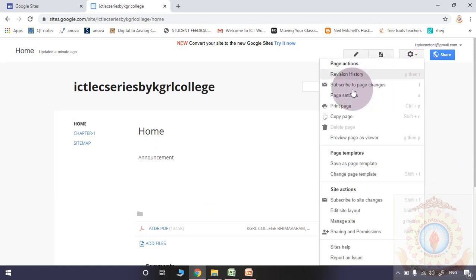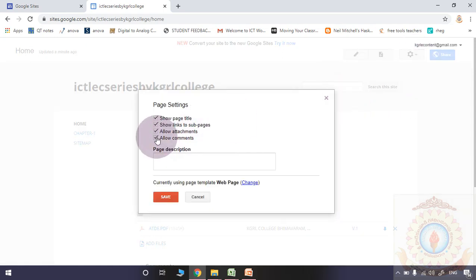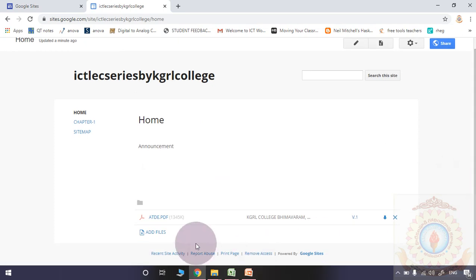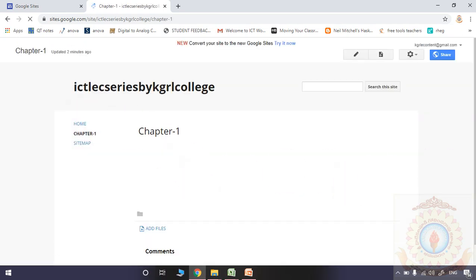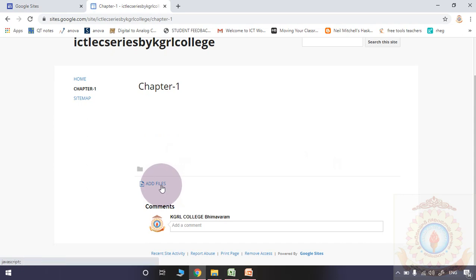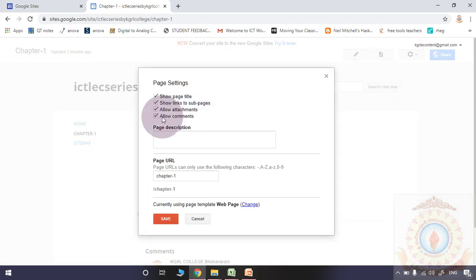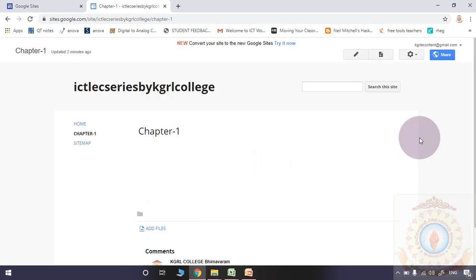At any time in the page settings, you may remove this particular option also. I simply removed the comments option. Please observe, now here there are no comments. Similarly in chapter 1, the second subpage you created, the editions of documents and comments are already enabled. If I want to remove comments, I simply need to uncheck that particular box.